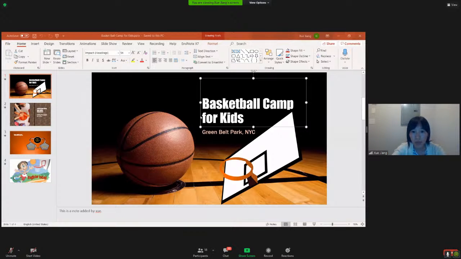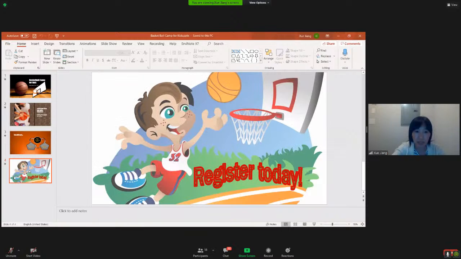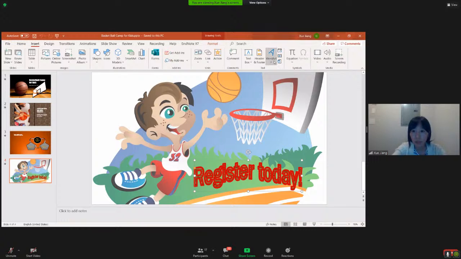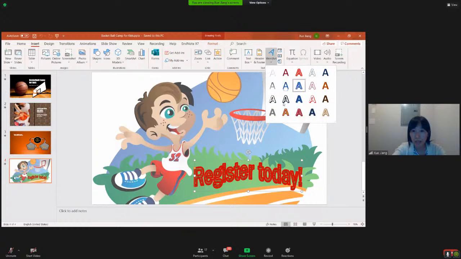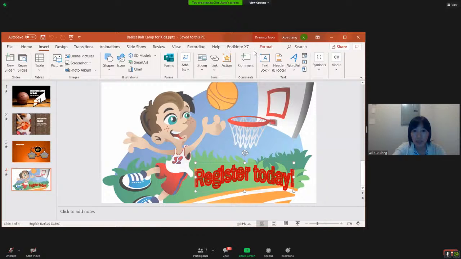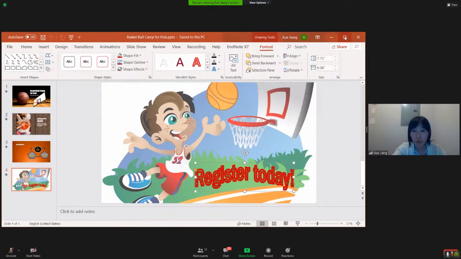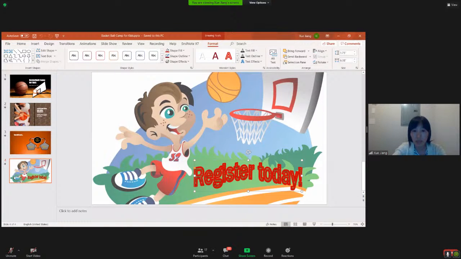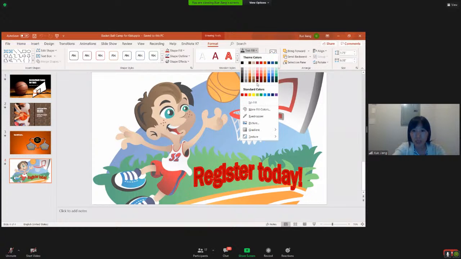And insert WordArt, just like this. This is the WordArt. It's under the Insert tab. The button is here. You can choose one, choose an effect. And then you need to be able to format this WordArt. Some text fill, change color. That's easy for you, I believe.